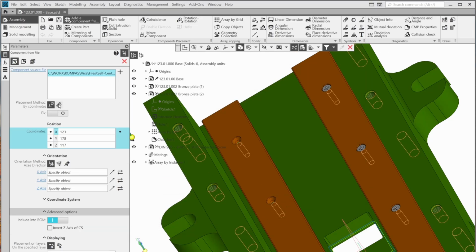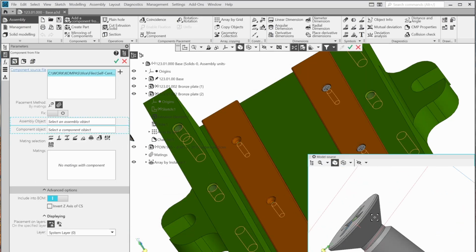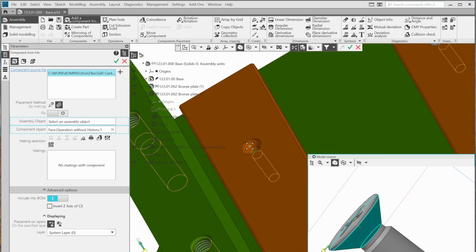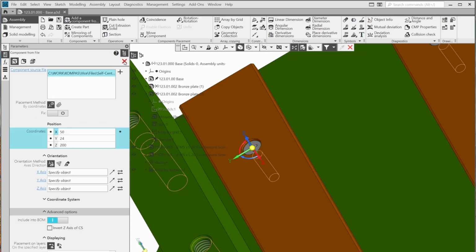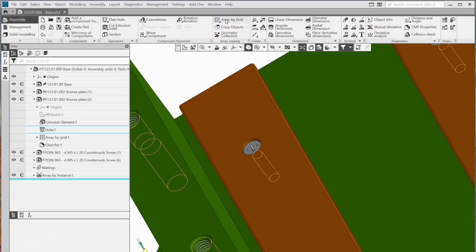Switch to Biomatings. Select the conical faces. Click Coincidence. Confirm and stop the command. Start the Array by Instance command.